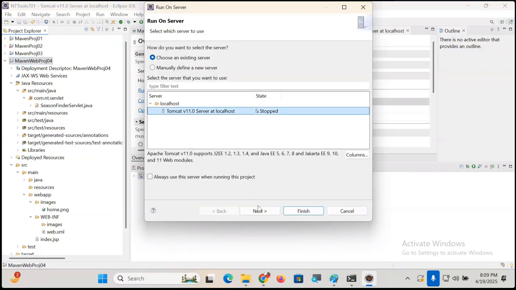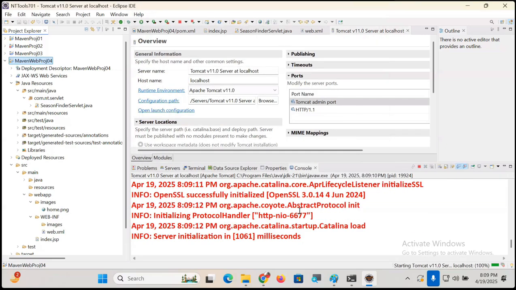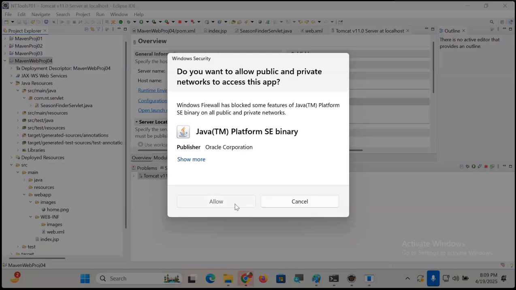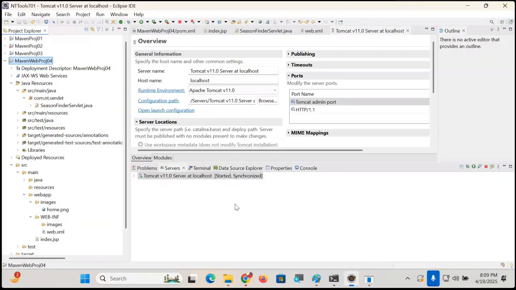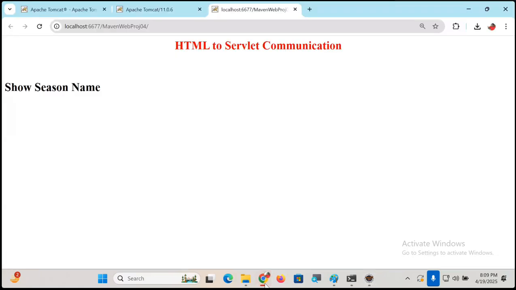Tomcat 11, guys. Say next. Say finish. It is asking permission. We allow. It is asking to start JDK 21 support, guys. All messages will be there in the console. Server started nicely, and the default welcome page is also coming.